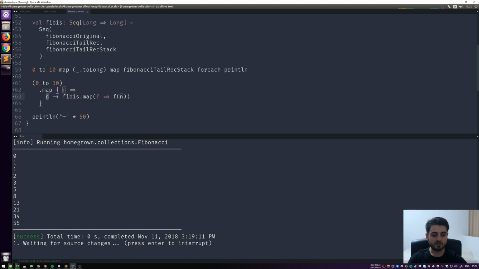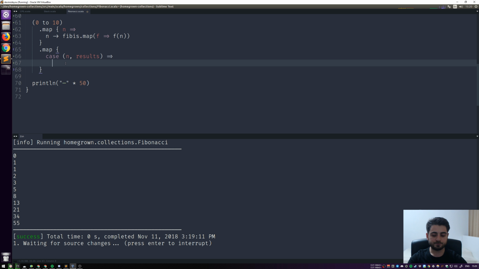So by the end of this, we're going to have a list of tuples. On the left, we're going to have the number, and on the right, we're going to have a list of results. Okay, so we're going to map it again. So we have the n and we have the results. If I could spell results like that. Okay, scroll down a bit.